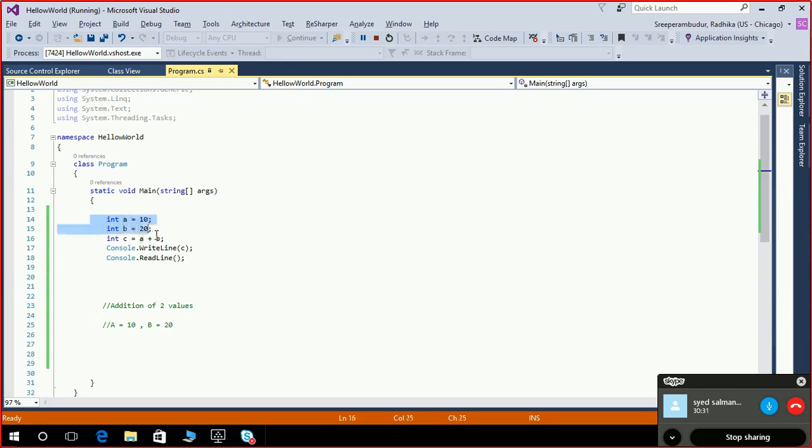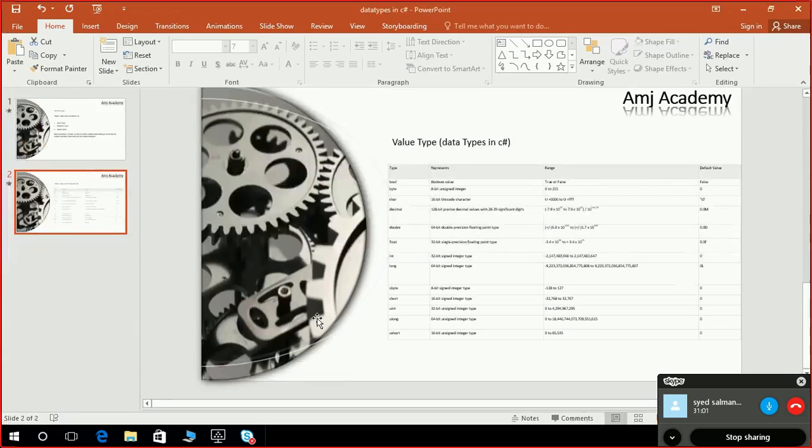Basically, data types help us in programming to store values and to perform operations. So that is the idea of data types and variables. In C sharp, as I discussed earlier, we mainly have three kinds of types: one is value types, the second is reference types, and the third is pointer types.